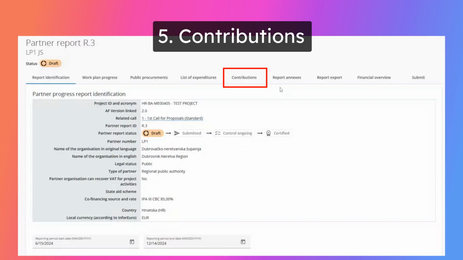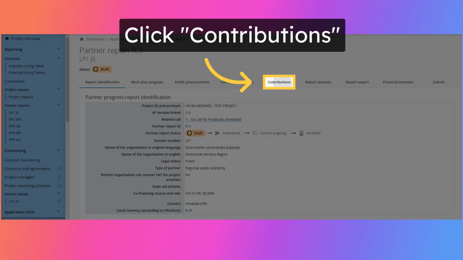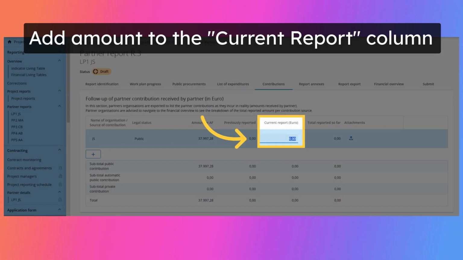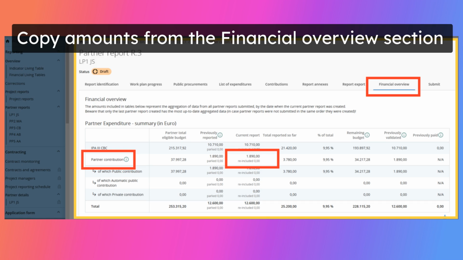Next, project partners must fill in the contributions section, where partners must provide information on partner contributions. This is a cumulative section that records the amounts per report and adds them up in subsequent reports. Access the contributions section. Partners must fill in the blank field in the current report column. The amount of the partner contribution is calculated automatically in the financial overview section under partner contribution, and can be copied in the current report field of the contributions section.